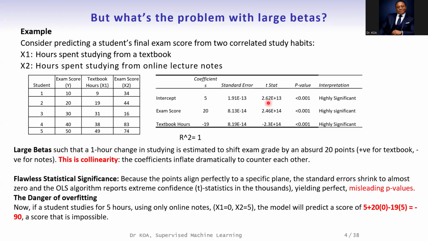You have a regression model that has been estimated. And it says that their exam score is affected by a couple of things. Your exam score is affected by the hours you spend studying from a textbook, as well as the hours you spend studying from online lecture notes.